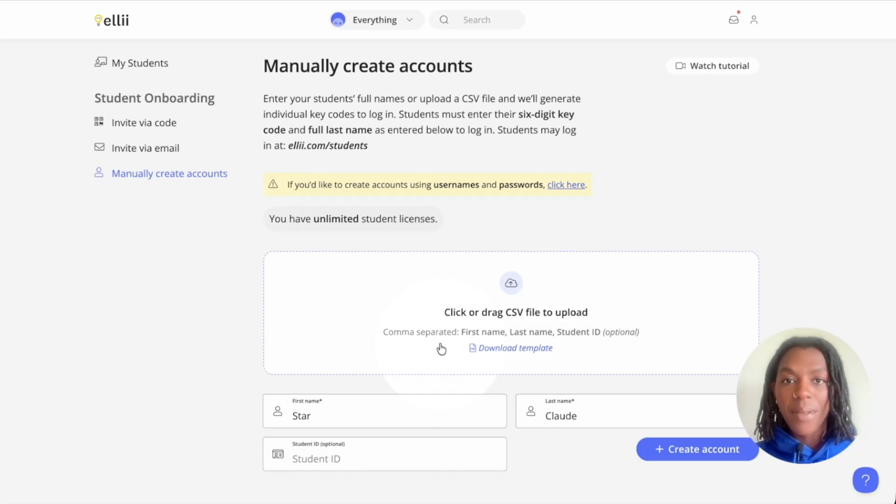To see the template for this CSV file, or to use the one we provide, click Download Template. You can also check out the video called How to Manually Create Multiple Accounts for more information.